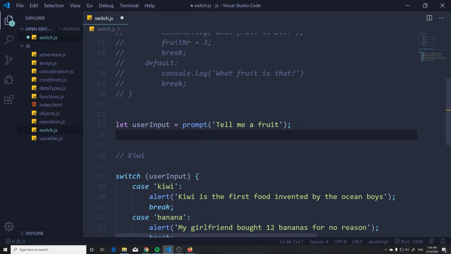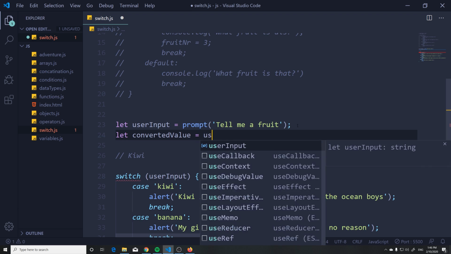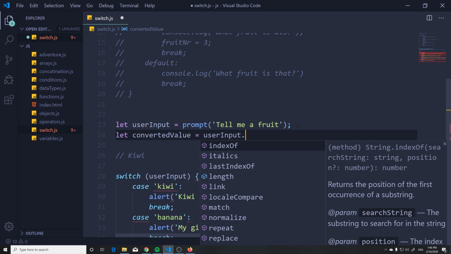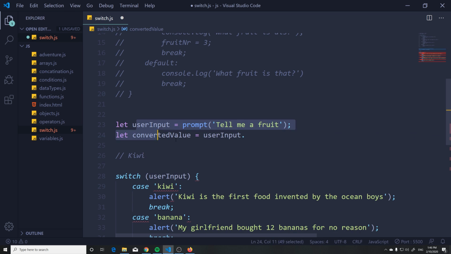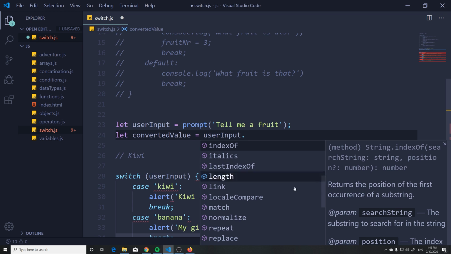Or what we can do here is say let converted value or something like that, and that can be equal to user input dot. That works the same way as if I chain it in here. All right, let's keep it separate. So we make a new variable here. We can say user input dot, and let's see what we have here. Now, a lot of people just go through all of these, but to be honest, when you need something, you can look for it then, because it's a waste of time to go through all the methods on strings, on objects, and whatever.